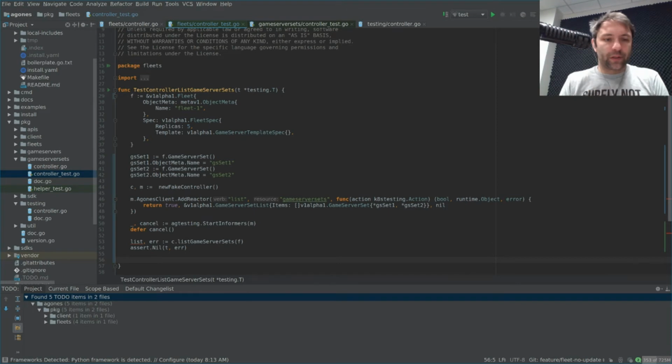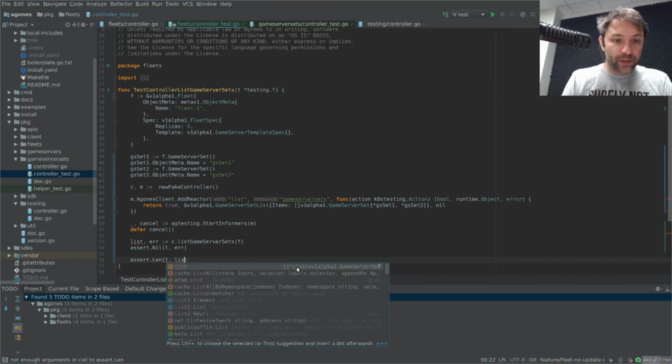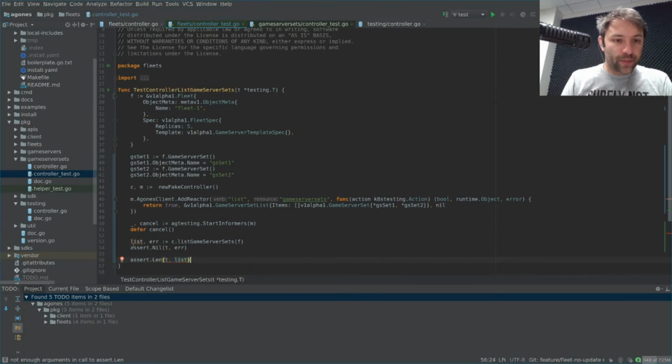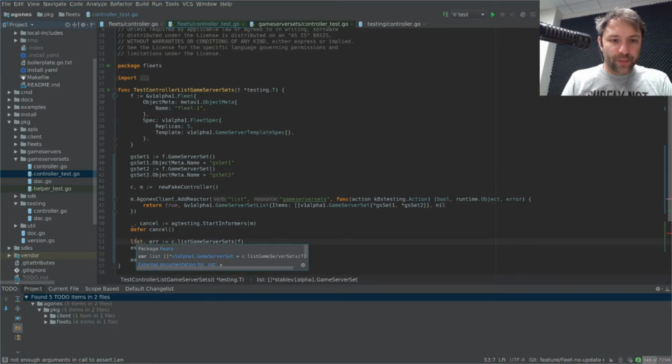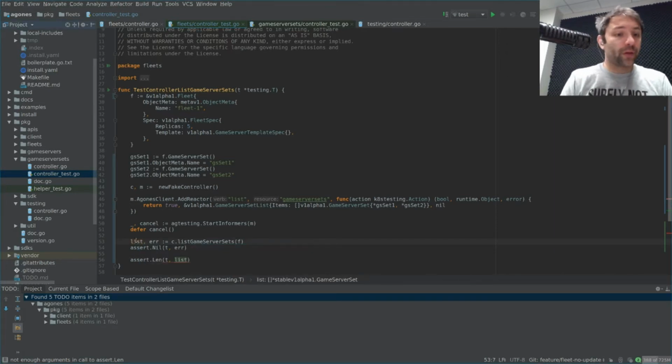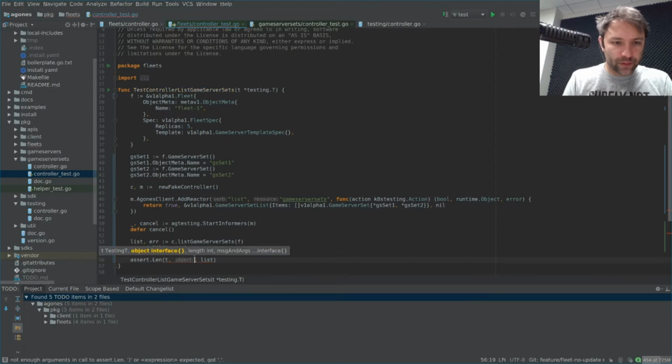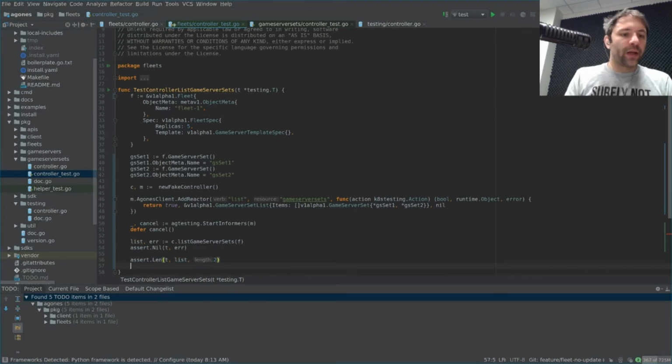And then we can be kind of lazy and just say assert.len. So there should be 2 items inside the list. And that list will be of type array of pointers to game server sets. Okay, cool. So there should be, oops, sorry, I did that wrong. That should be, I think it's 2. Yes. No, I got it wrong. Length comes second. All right, cool. Let's flip that. There we go. Okay, so that should be right.